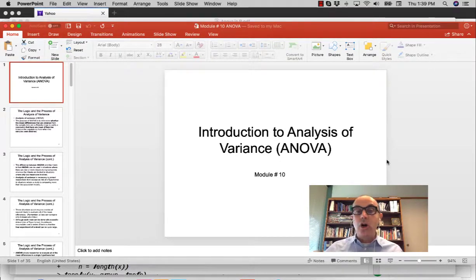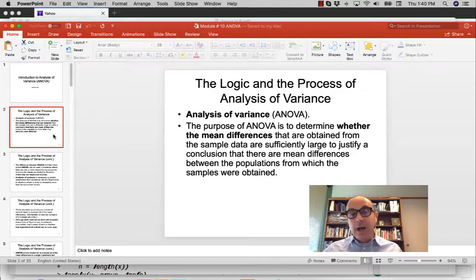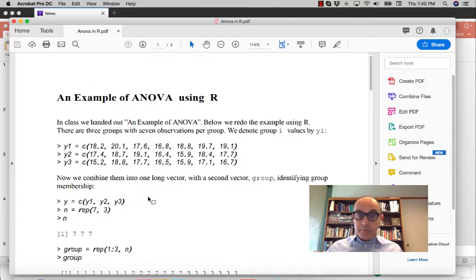Today we are going to talk about ANOVA, what it stands for and why it is important. We'll talk about what the ANOVA is and how to apply it. I will give you some background on ANOVA and how to analyze it. But of course, I will also highlight or provide an example of ANOVA using R.